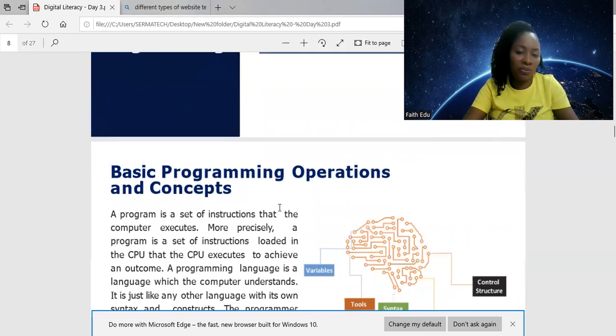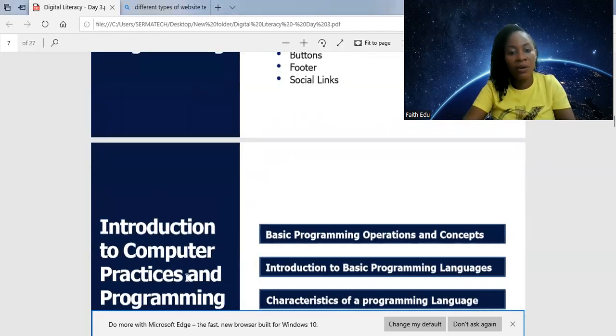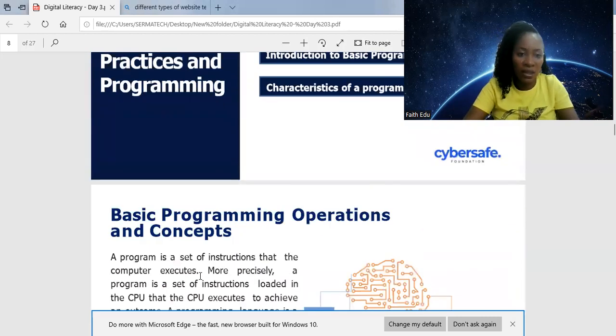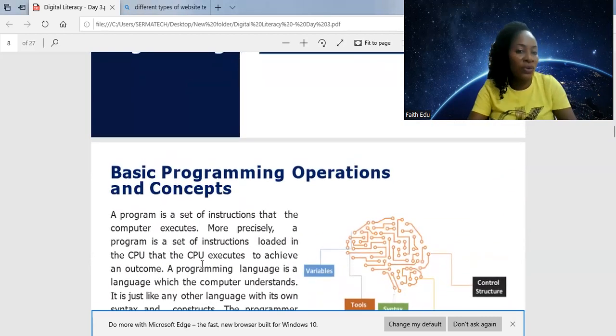So now, what is a program? Under computer programming, what is referred to as a program? A program is that set of instructions that the computer executes. When you give the computer an instruction and it executes it, that instruction you are giving is what is referred to as a program. And you don't just give the instruction; you must give it in a language that the computer understands. So that language used in giving that set of instructions is what is referred to as a programming language, a computer programming language.